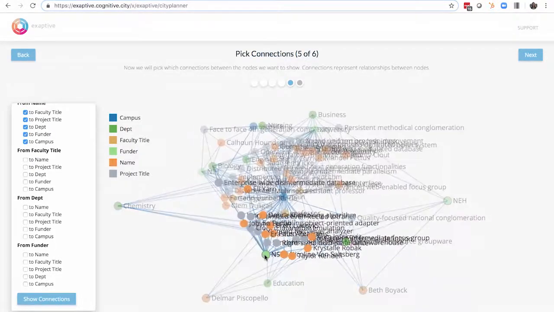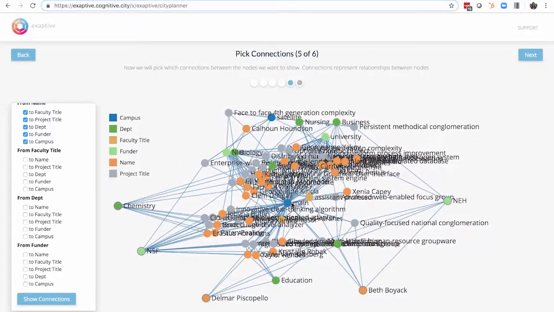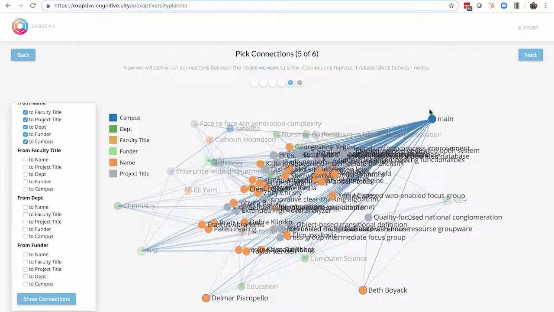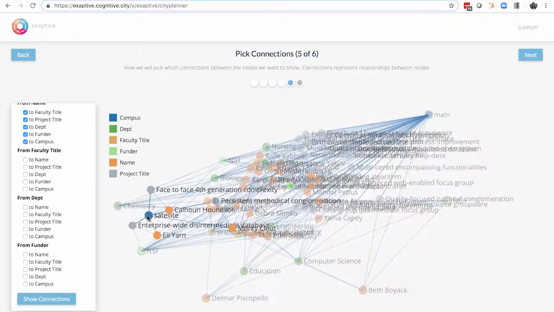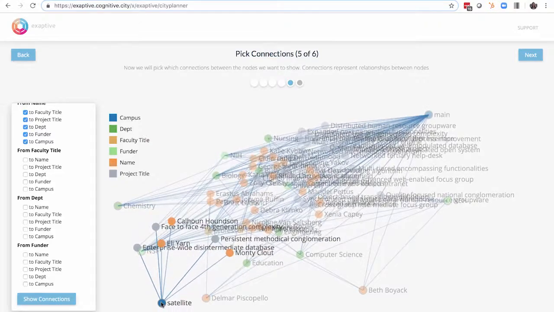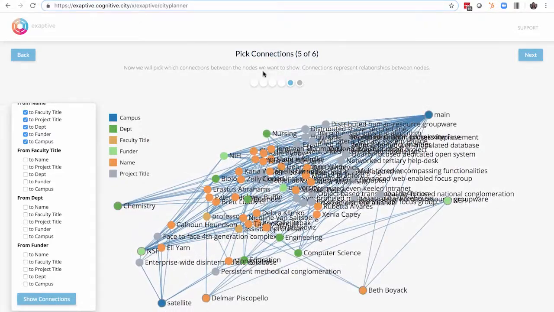And let's see if we pull this out a little bit more. So these are the projects connected to the main campus. A lot more connected there than to the satellite campus, which is kind of expected. And here are the people connected to the satellite campus. So this is still a hairball, and we want to get this to a point where it's a lot easier to use, and we're going to get there.